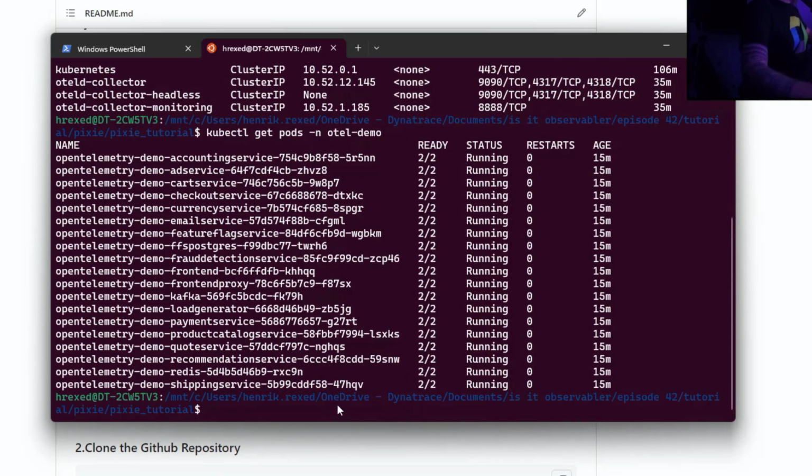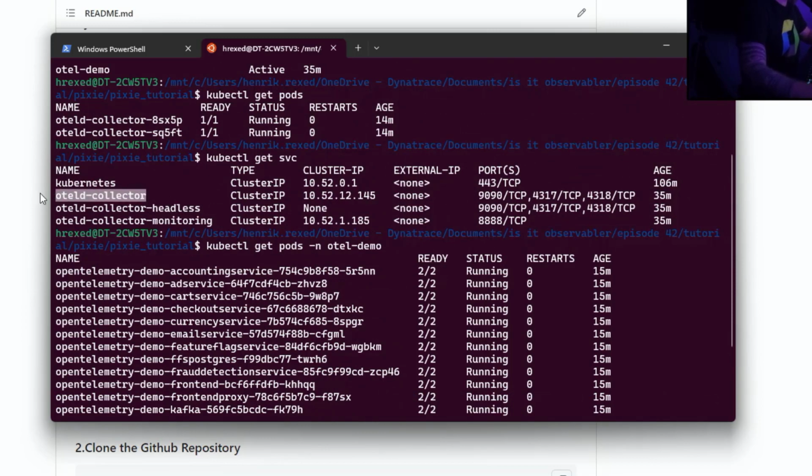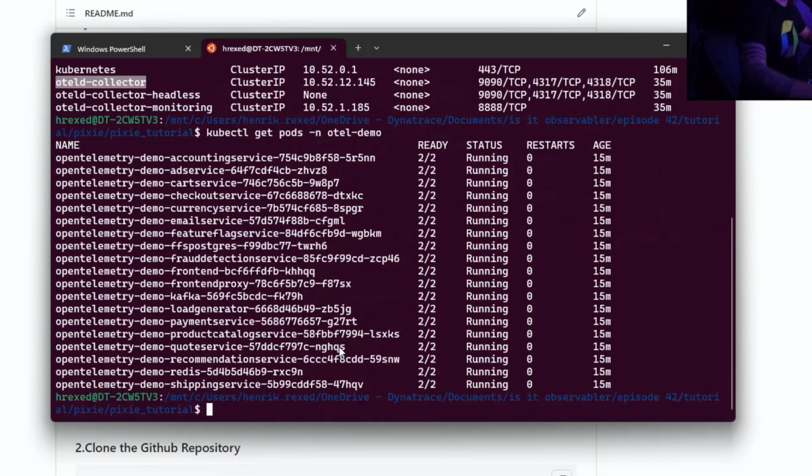On the hotel demo side, each of those workloads has two containers in each of those pods, because we are adding a sidecar collector just to collect the telemetry data locally. I could have removed that and sent it directly to this collector, but in this case, I did it that way.